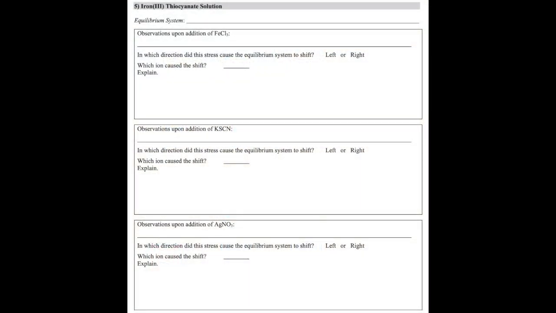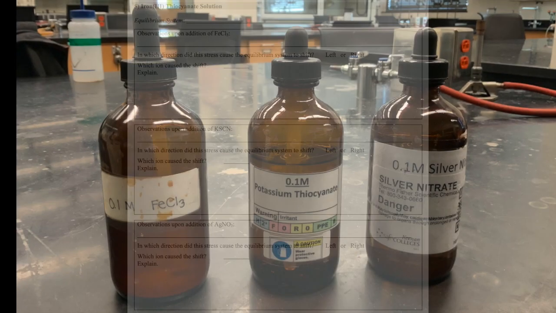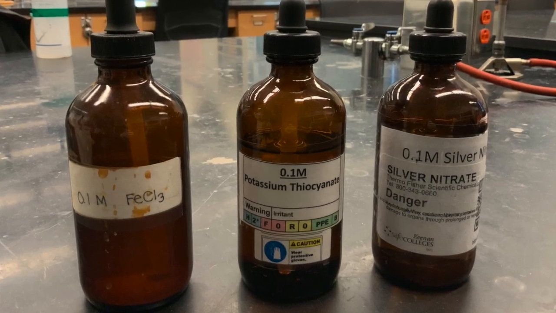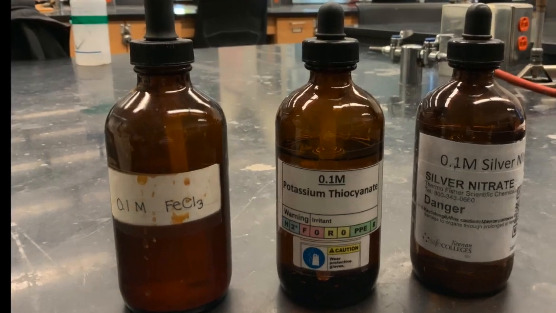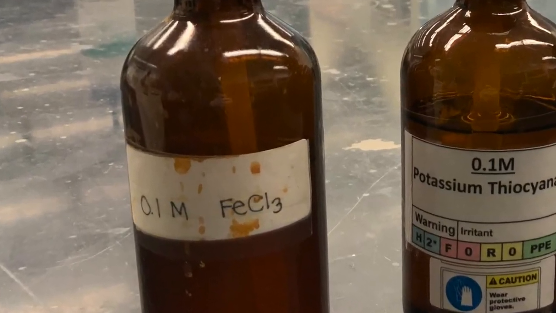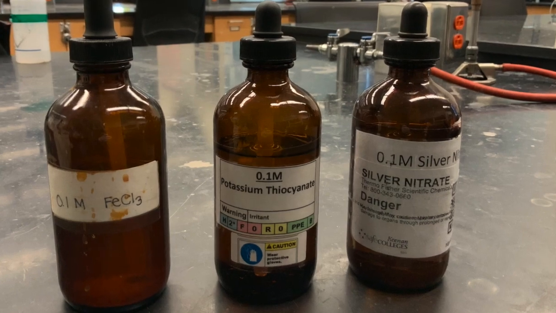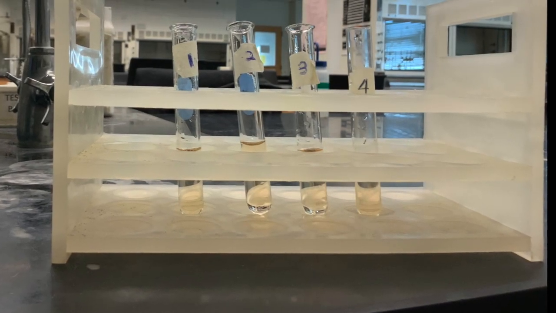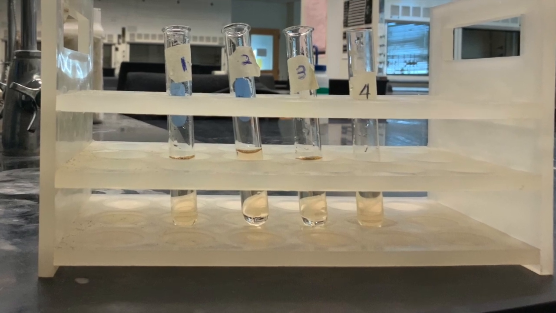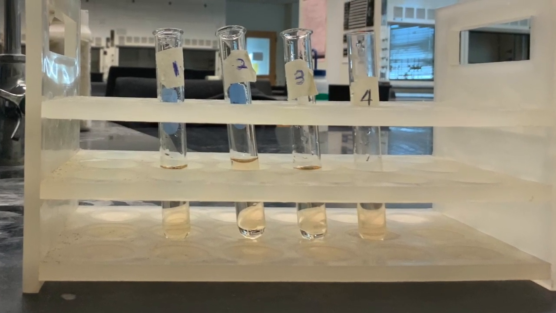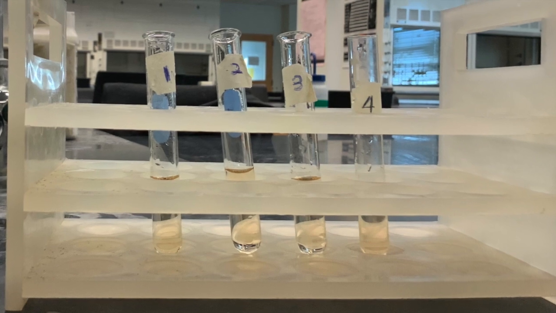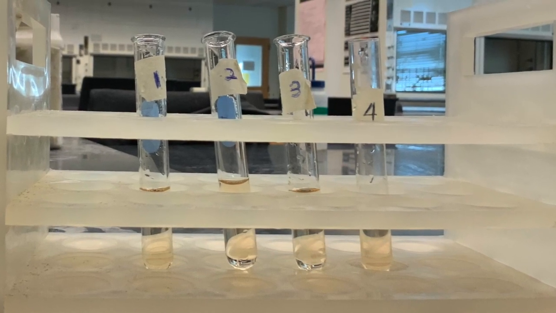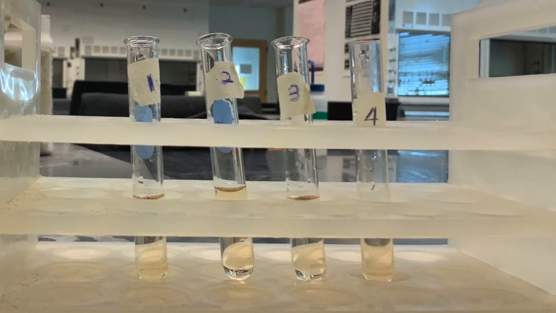In part 5, we will work with some iron chloride, potassium thiocyanate, and silver nitrate solutions. We first mix 1 milliliter of 0.1 molar FeCl3, 1 milliliter of 0.1 molar KSCN, and bring the volume up to 100 milliliter with distilled water in a beaker. We then transfer 3 milliliter of the mixture into 4 test tubes as shown here, labeled test tube 1 to 4. The solution in test tube 1 remains untouched. It's a control for comparison with other tubes.